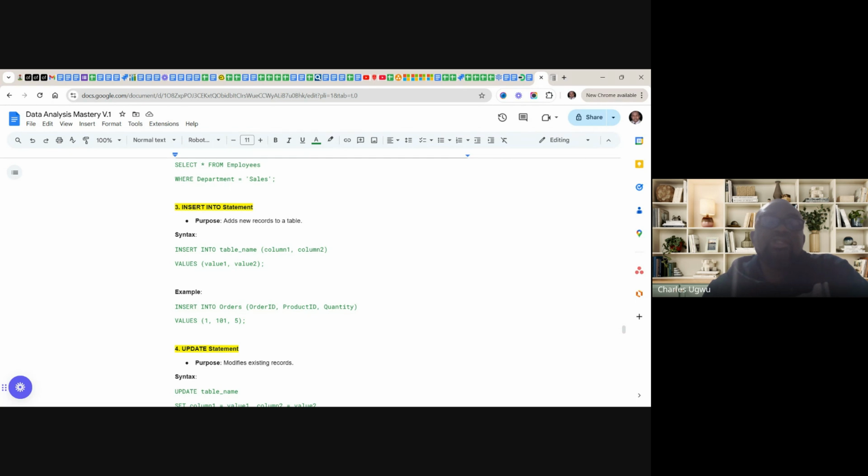Insert into table, you put the table name, column 1 and column 2, values, value 1 and value 2. So it means that if you come to this table, go to these particular columns, and within these particular columns, insert values.